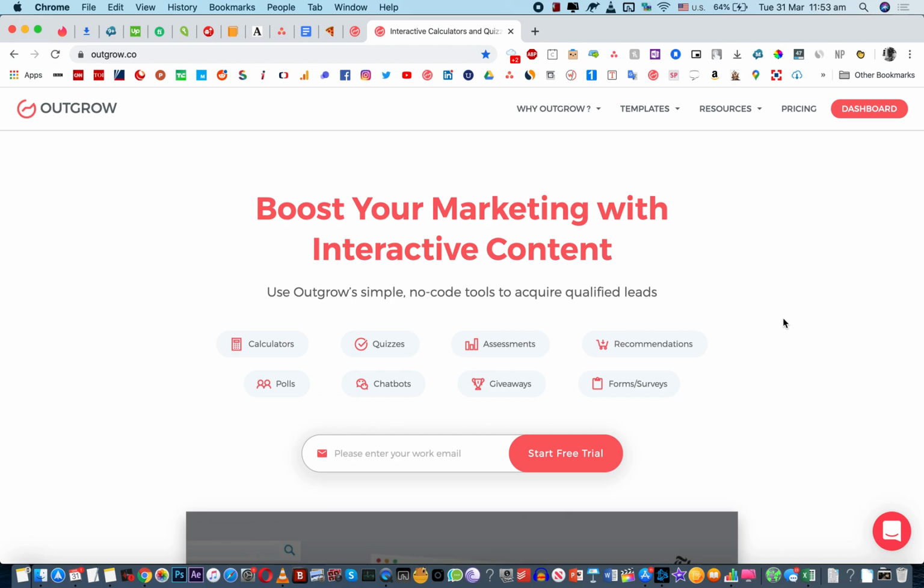So Outgrow enables you to create interactive content like calculators, quizzes, recommendations, forms, surveys, chatbots, polls, contests, and assessments. These high converting, personalized, and viral experiences add real value to the customer, enable new levels of engagement, and generate helpful data that you can use to qualify and segment leads.